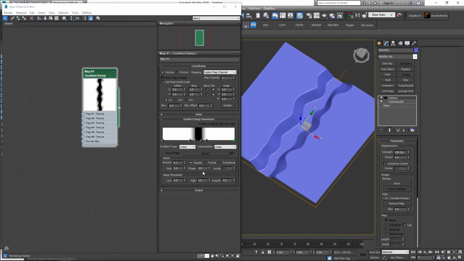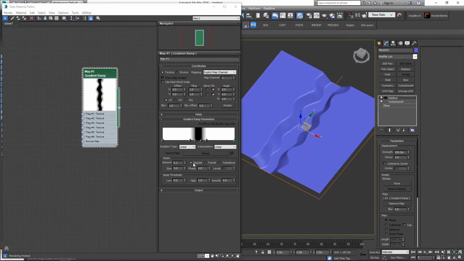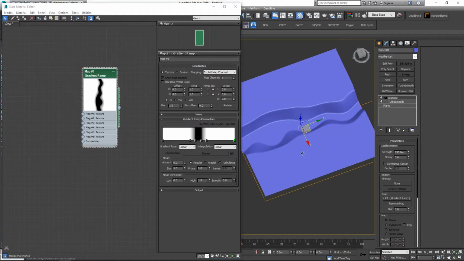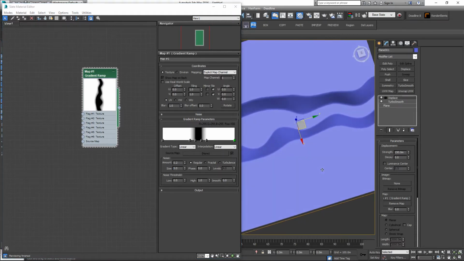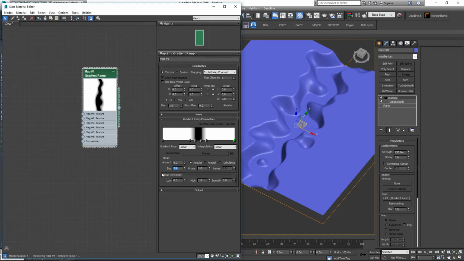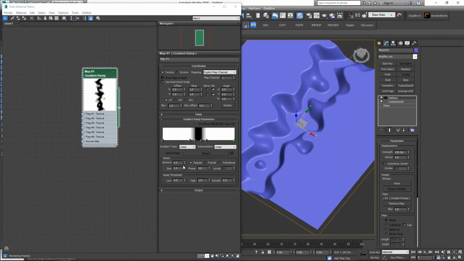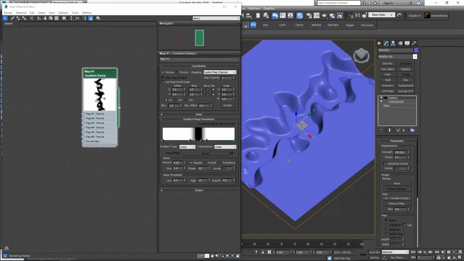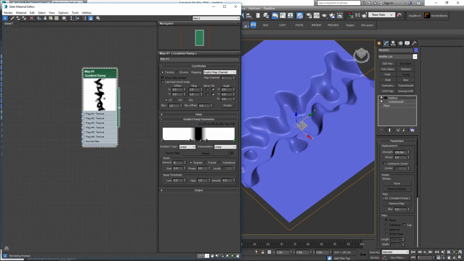You can change the noise type, but for now we'll be working with the regular noise, just working with these values and trying to get something interesting out of this. I don't want this to be this big, so maybe 2.4, something like this, maybe a bit more, 0.25, 0.3.